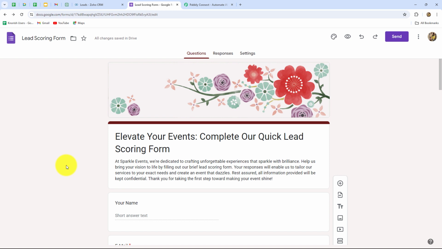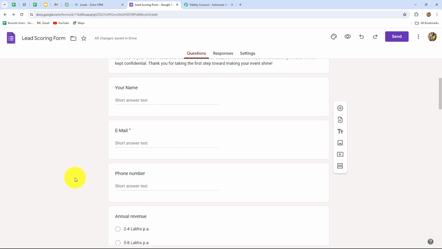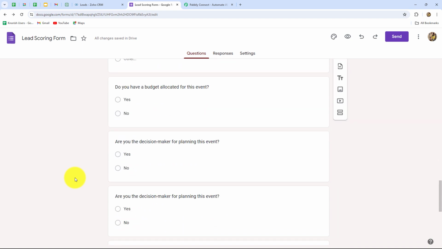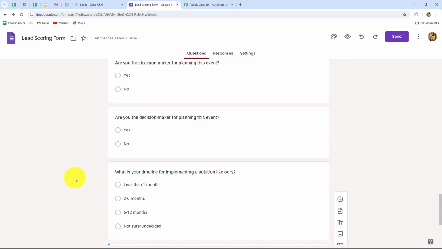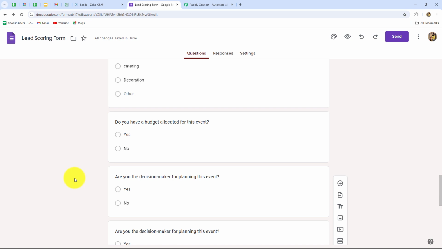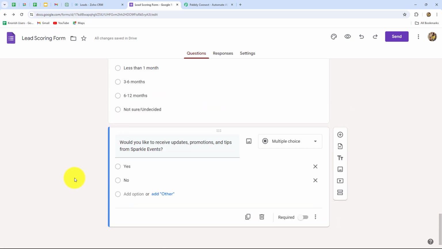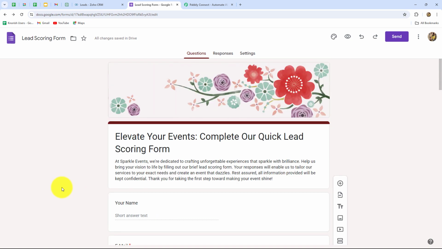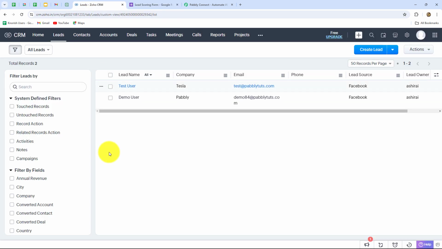I have an event management company, and to score my leads, I have created a Google form which will help me to qualify the productive leads, and I will be able to add them in my CRM. Here, this is my form which I have created with multiple questions. On the basis of these questions, I'm going to receive the answers from my leads, and on the basis of those answers, I'm going to qualify my leads. My objective is that whenever a lead scoring form is submitted by a lead for my event management company, then automatically after qualifying the lead, I want to add the qualified lead in my Zoho CRM. I'm basically using Zoho CRM for managing my leads.